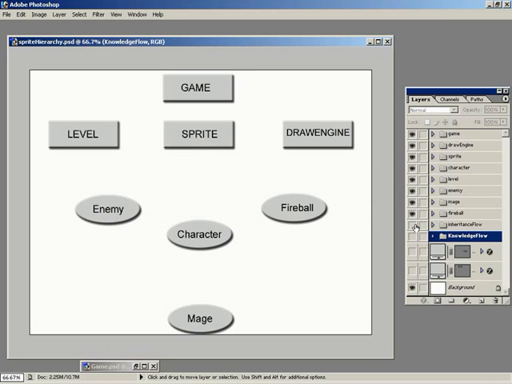If I just turn on this inheritance flow for a second, you'll notice that, as we're talking about, enemy inherits from sprite, character inherits from sprite, and fireball inherits from sprite. And then mage inherits from character. So all of that works together. Now get ready. Now this will look scary. But as we build it up, it'll look fine.